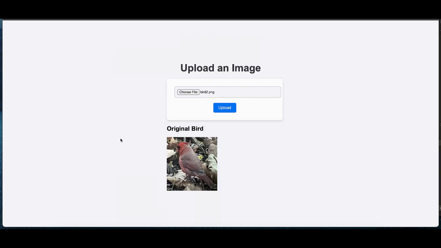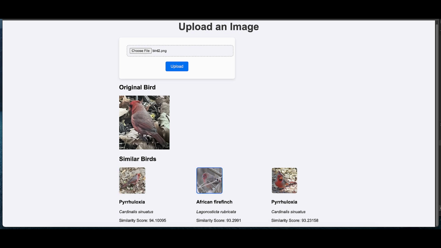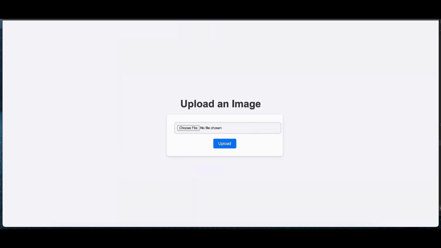We have this interesting bird, and I purposely took screen captures of video of birds because it's kind of hard to find bird photos online that aren't already in this image compendium. So I have this guy, and it looks like we have a Pyrrhuloxia, or an African firefinch, or a Pyrrhuloxia. So I'm guessing that we're going to have a Pyrrhuloxia. And again, you can see definitely some visual inspection. This is definitely working. Let me do one more just to keep things in triplicate.